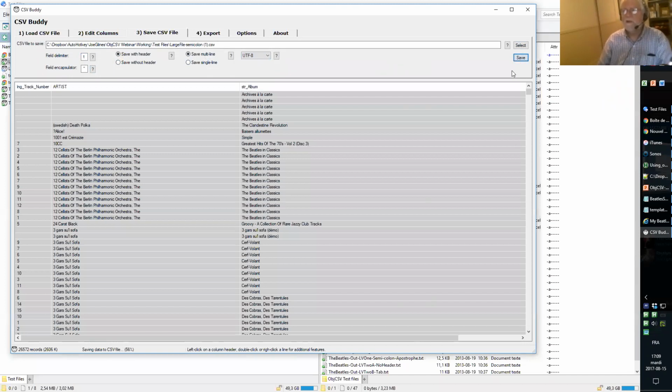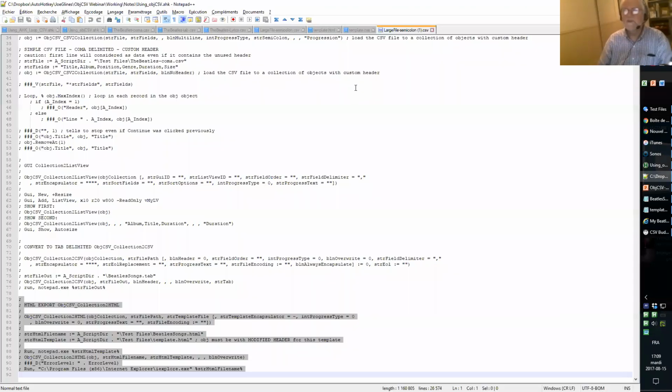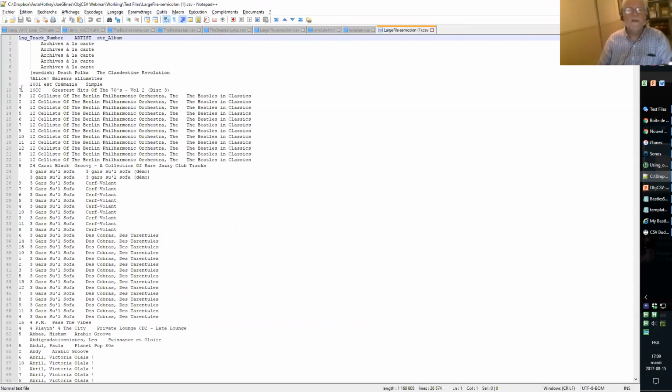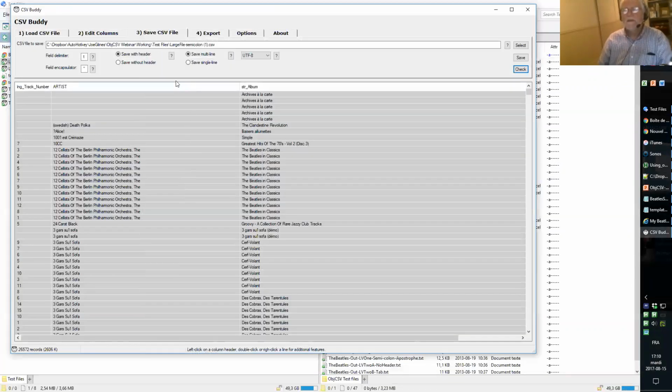When it's saved, I will have a load button that will allow me to check the result. So check. And now we have this file with tabs between each of these fields. A few lines have no fields for the track number. Okay? Very cool.